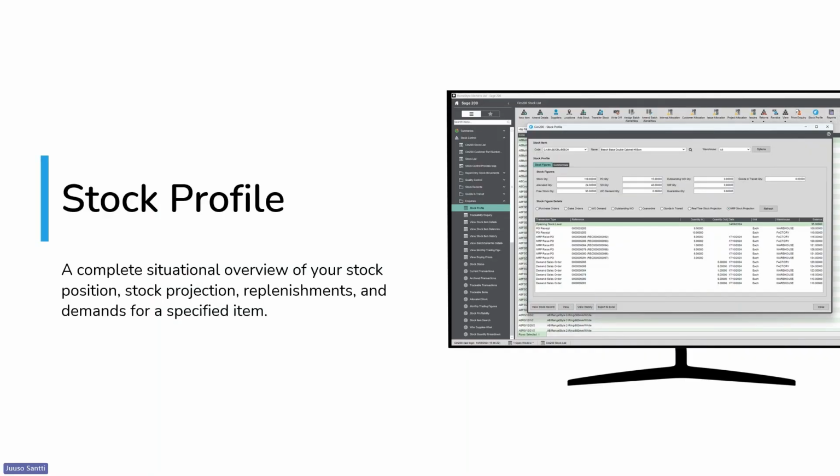Stock profile is really a one-stop shop of information, giving you information on all stock movements of a stock item. It is accessible from numerous screens within Cim200, but I will show you a little bit more in a moment.